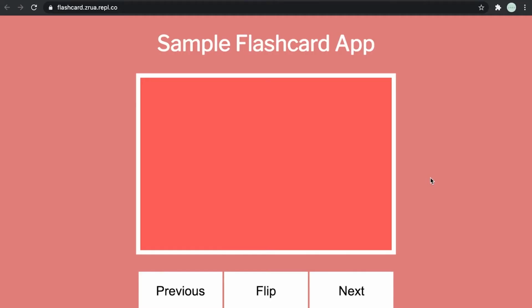After we have the CSS and HTML code finished, we have something like this. But as you can see, when you click the buttons, it doesn't really do anything. It's not a flashcard yet. So this is where we would like to add some JavaScript. And let's start by getting this flip button to work.